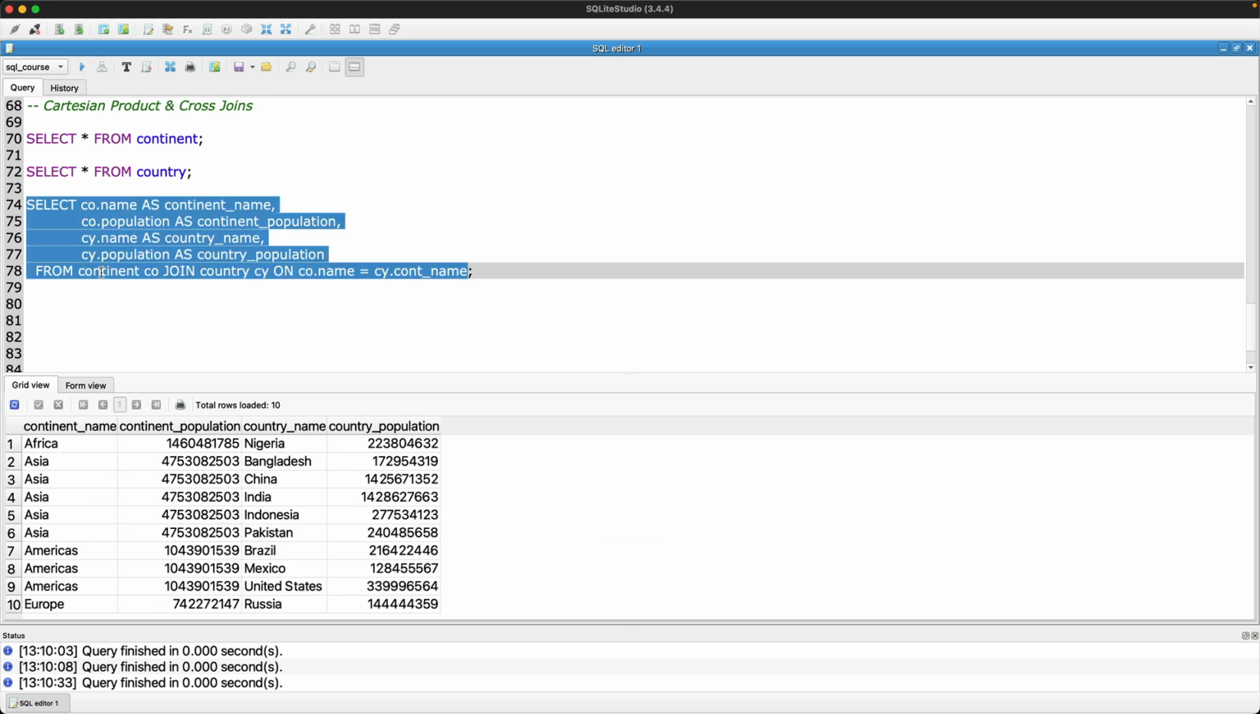In this statement, we're joining continent with country using the continent name. So we've got the 10 countries here with their corresponding continent details. That's what we expect to see because we joined it using the continent name.